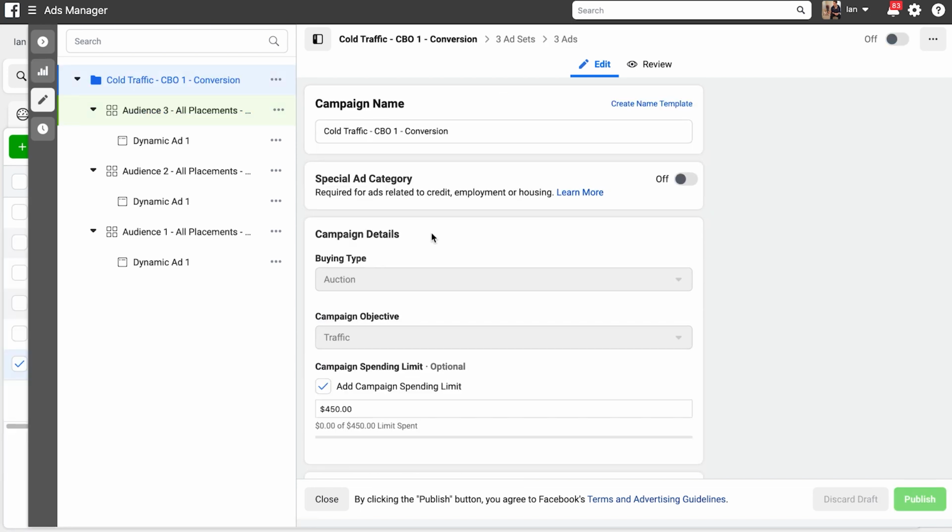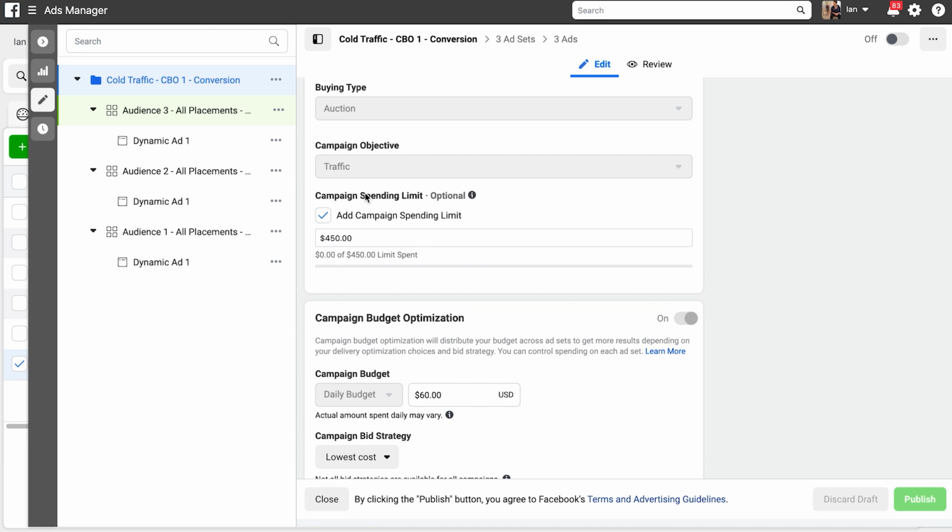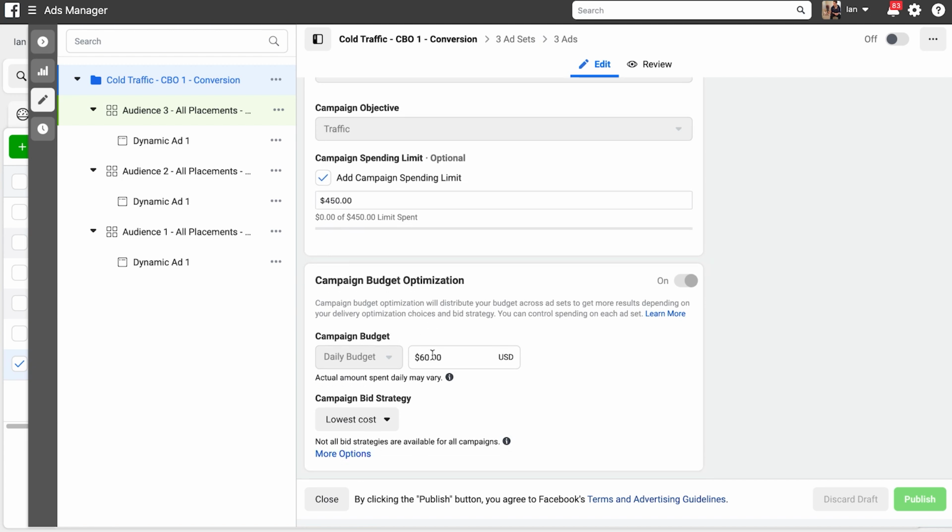So the first thing that I want to discuss is the audiences and getting an audience through the learning phase. The most important consideration when we're talking about campaign budget optimization is this right here, campaign spend limit. Now, this is going to be how much you want the campaign to spend over a certain period of time. But right here, we're going to have the daily budget for the campaign budget optimization.